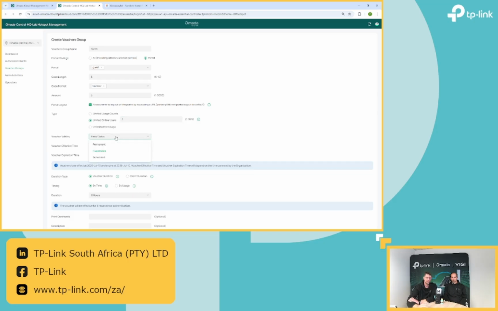Voucher durability is just how long the voucher is going to last. You can say permanent, you can say fixed date, or you can say scheduled. That's up to you and your use case. For example, we're just going to make these vouchers last, let's say, 7 days.